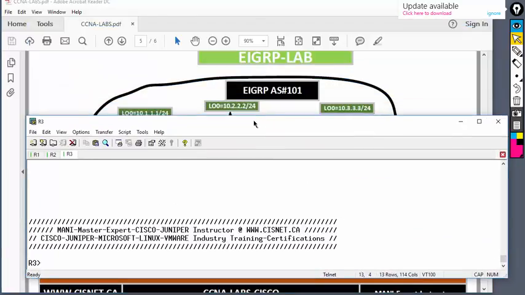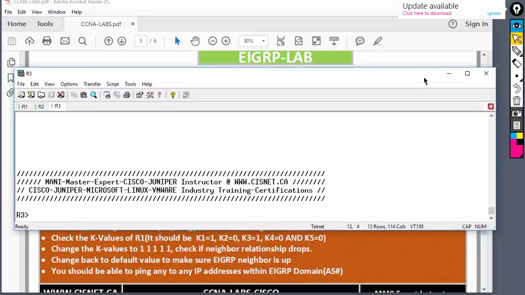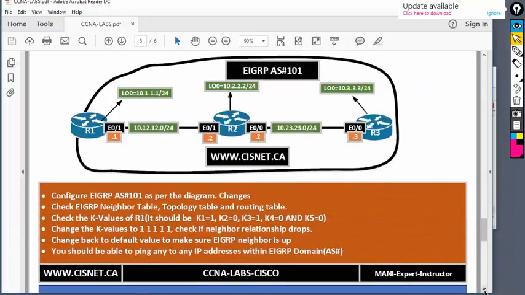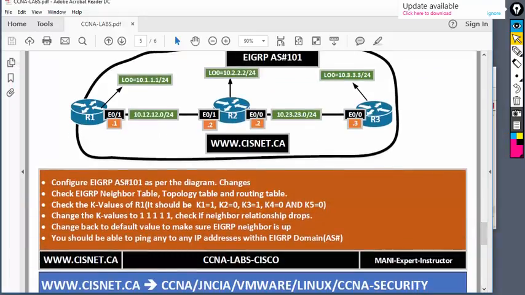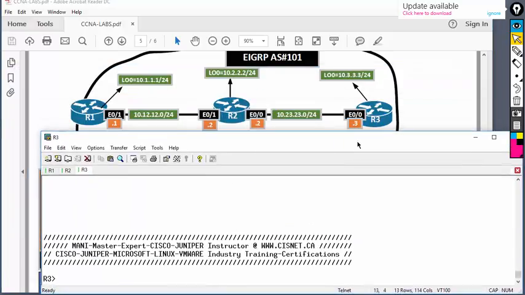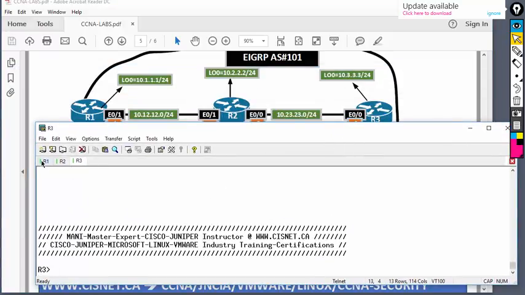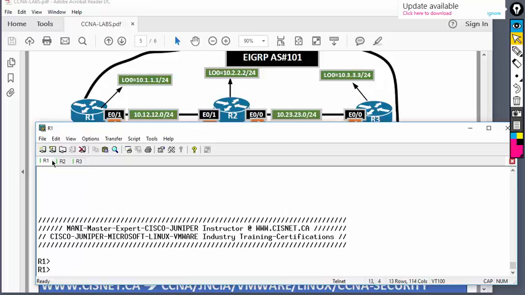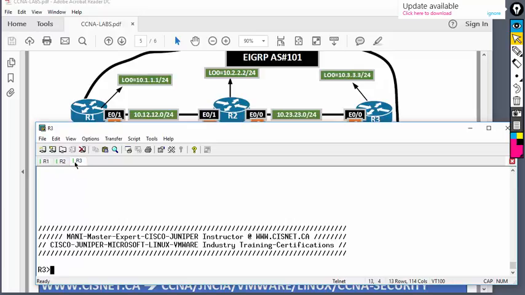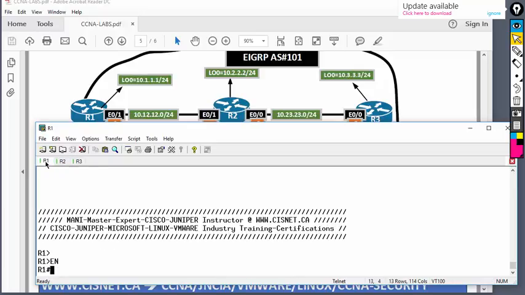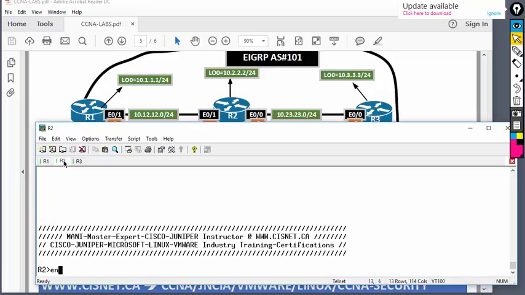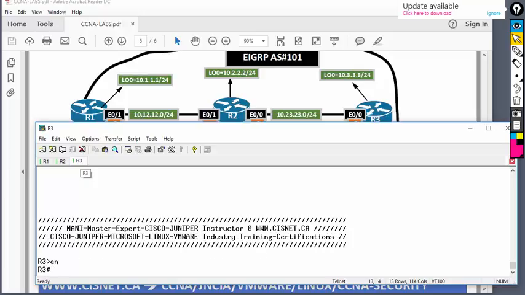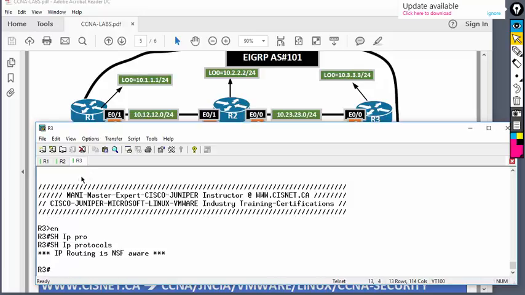Right now I'm on R1. Let's move the diagram a bit further up. I'm on router 1 here, then router 2, router 3. Let's see all the IPs on router 1, router 2 and router 3. Since I pre-configured, I want to make sure there are no routing protocols. Show ip protocols. There are no routing protocols running.